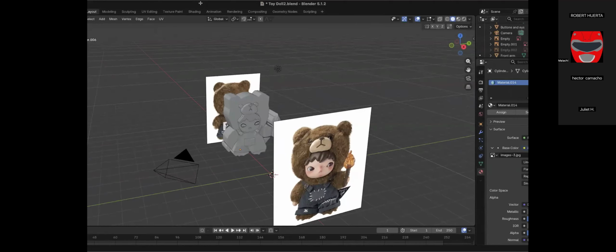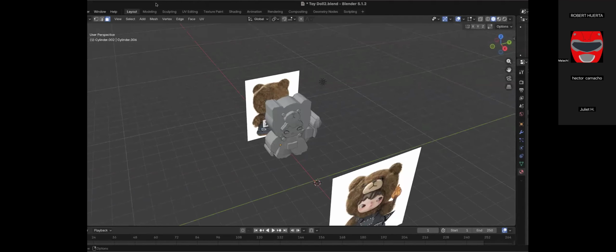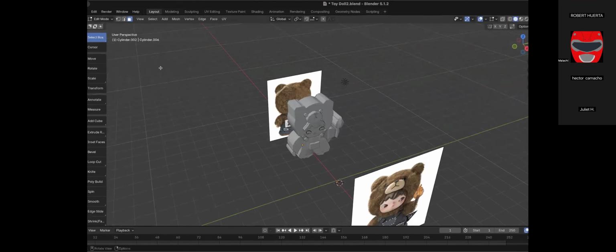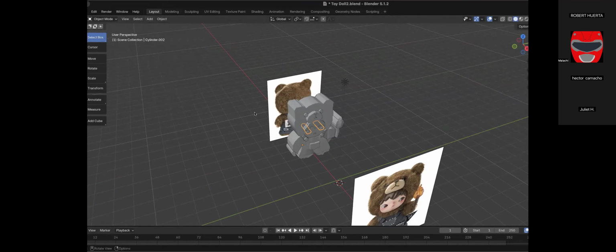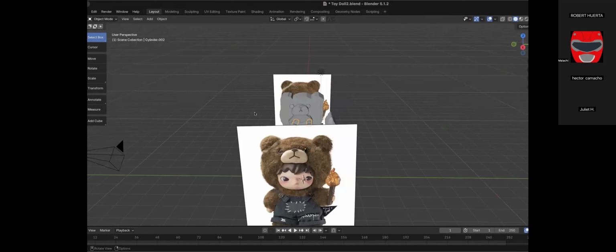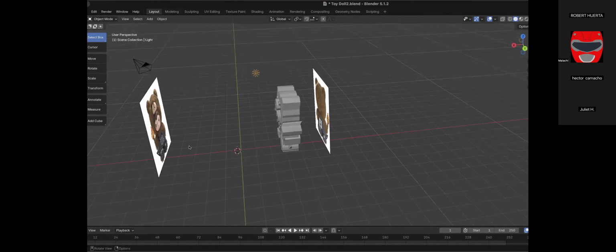Then I went to object mode, right here, and I went to add, then mesh. I picked the cube, the cylinder, and sometimes the planes.